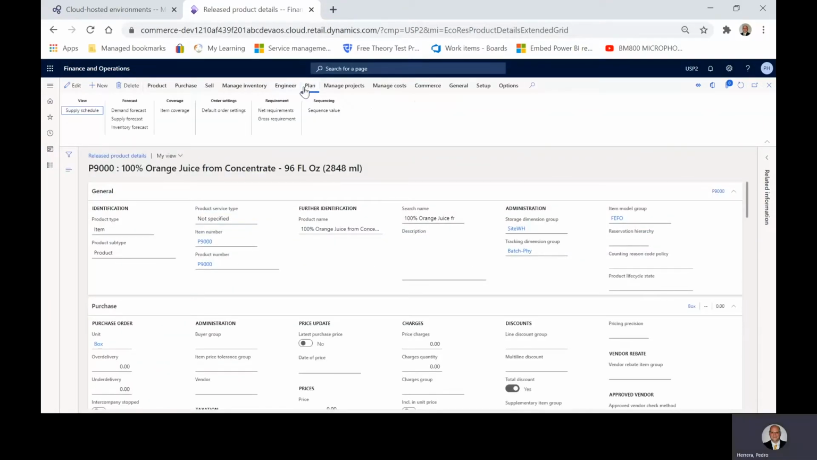Finally, let's look at the master planning. Okay, so in the master planning tab, we have basically three aspects that I want to cover: the forecast, the coverage, and the order settings. The forecast gives us basically three views, meaning the demand coming from the customers, the supply from the vendor, and the inventory from within.